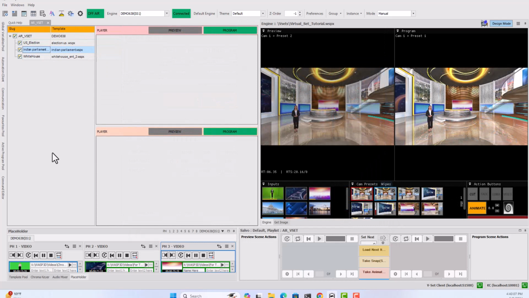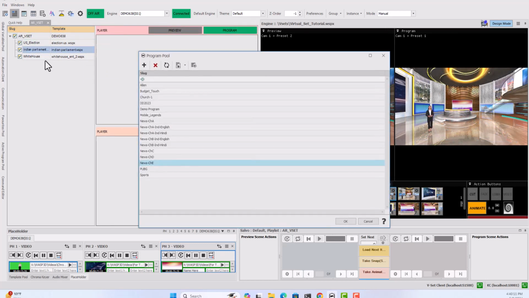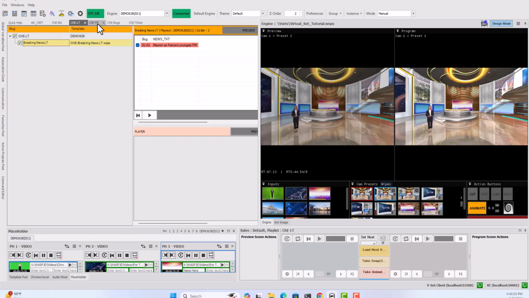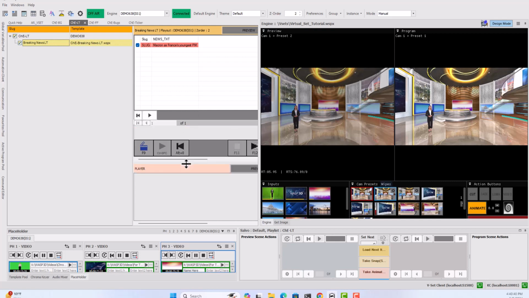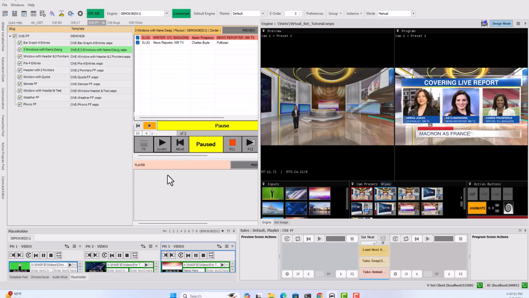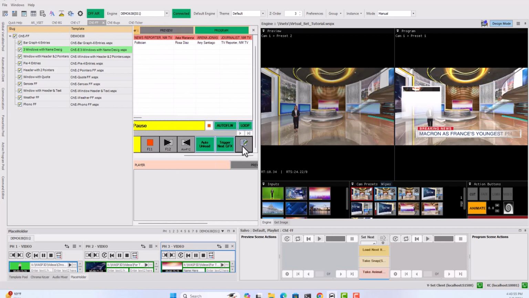Let's incorporate overlay CG graphics into the scene. Open the program or playlist. Double-click to load the graphic for playback. Adjust the data accordingly using the form.